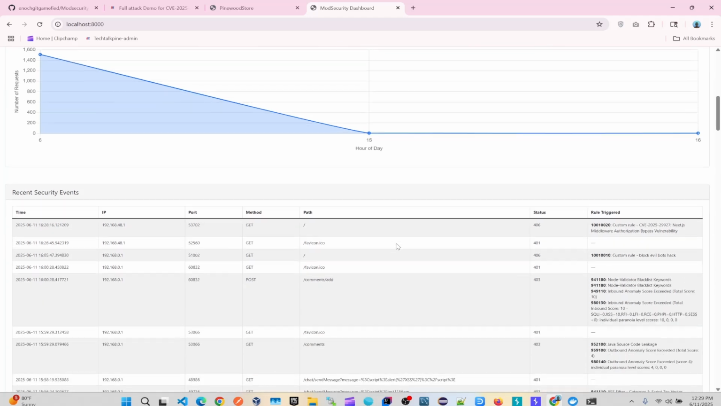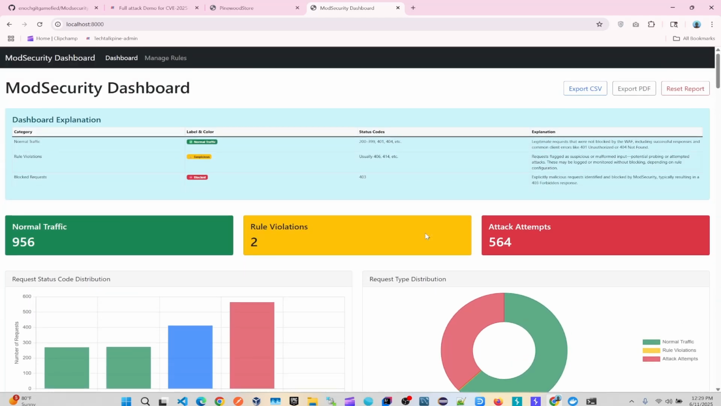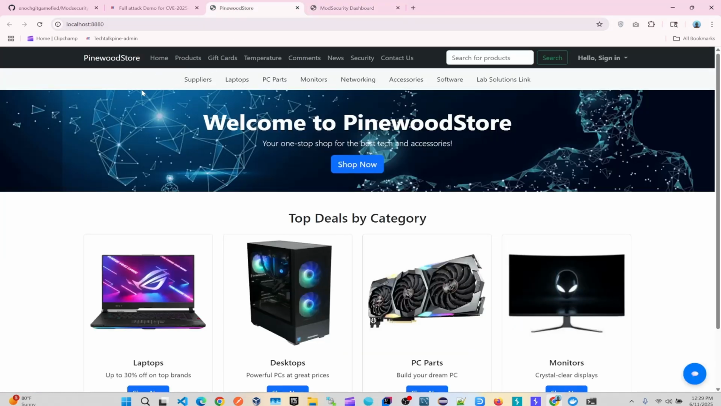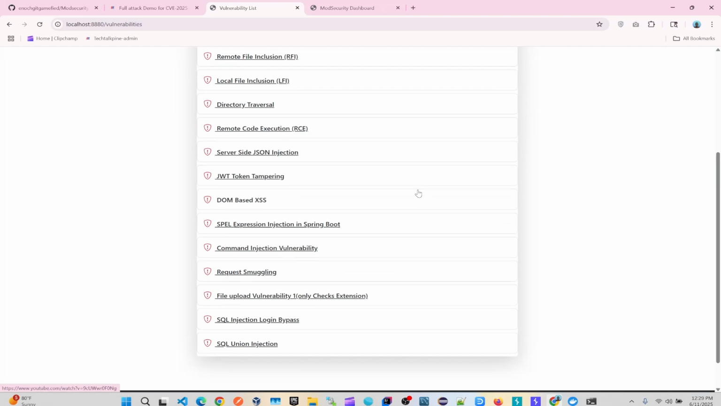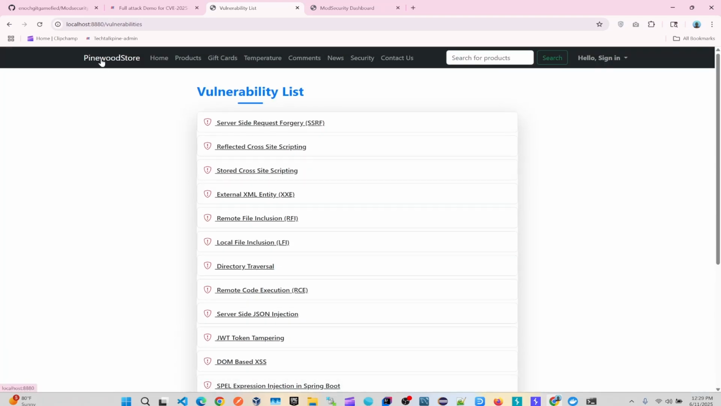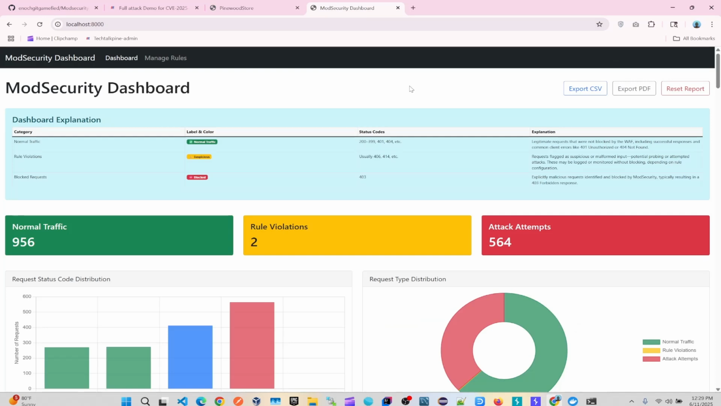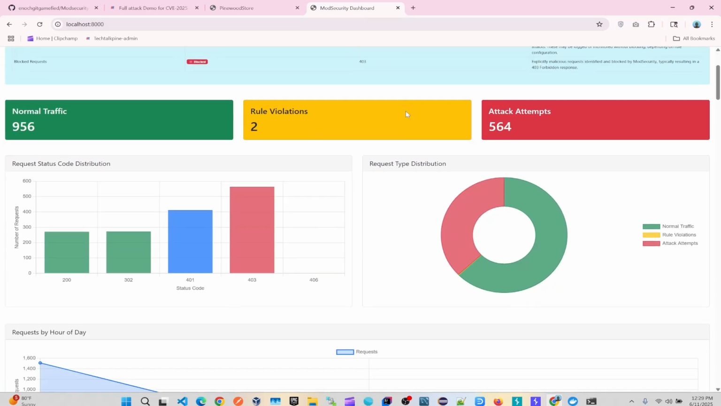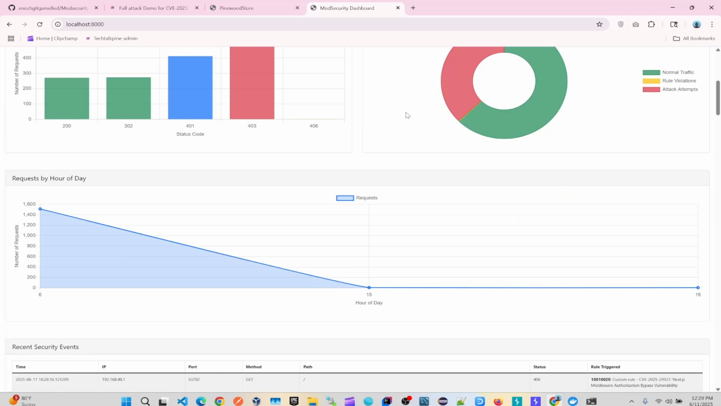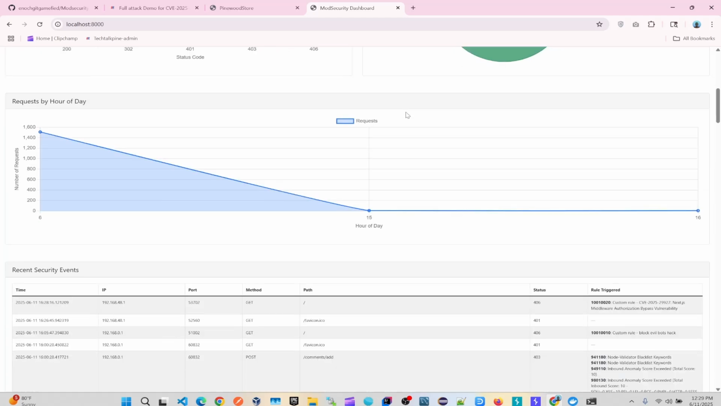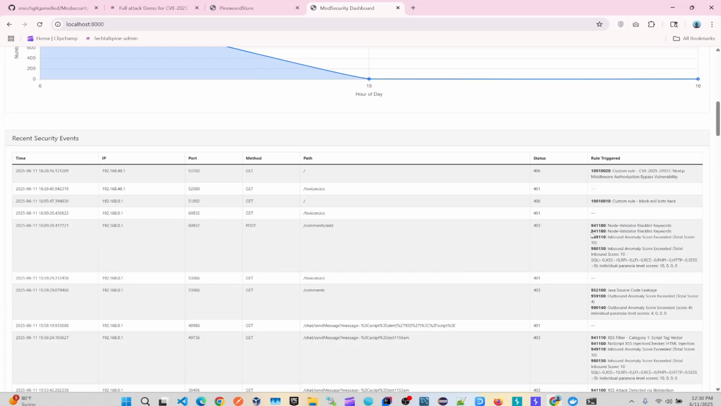As a matter of fact, I might add that app. I'm thinking about adding that application to my huge application here, the PinewoodStore, so it would be part of the vulnerabilities that get tested. Currently, I have all these. So yeah, this is what it looks like, and this is a working, nice dashboard, and you'll be able to modify your rules, disable and enable them, like we talked about earlier on.